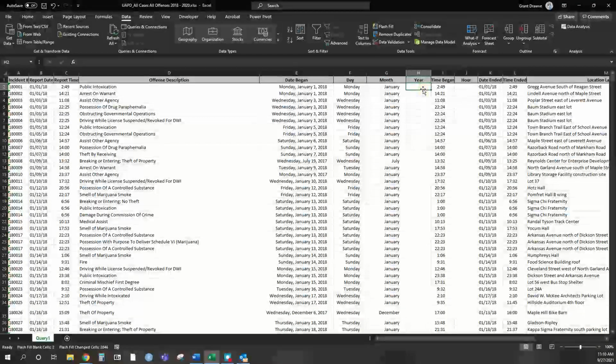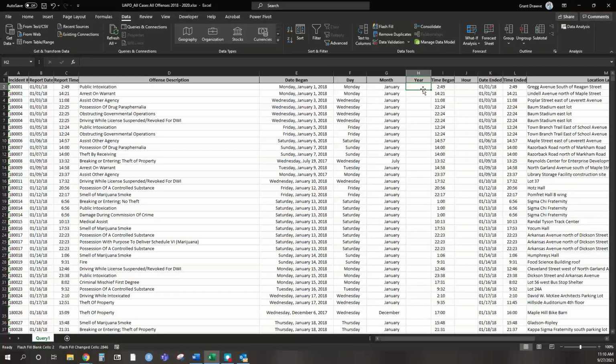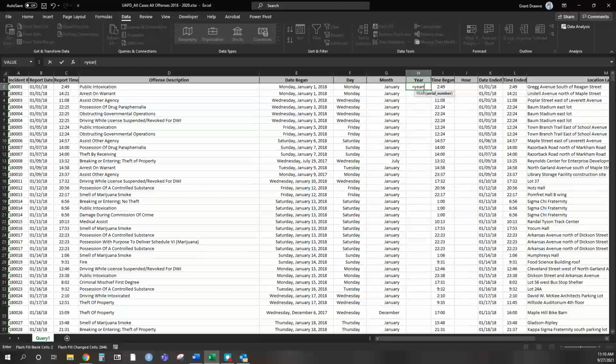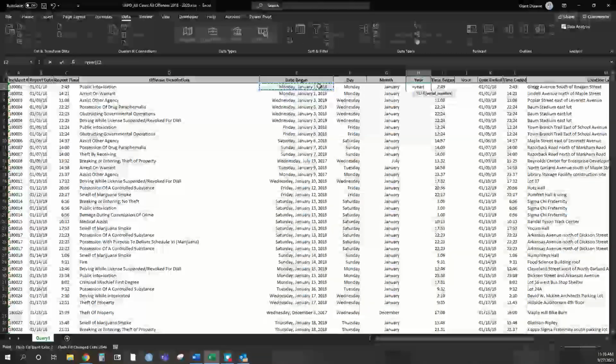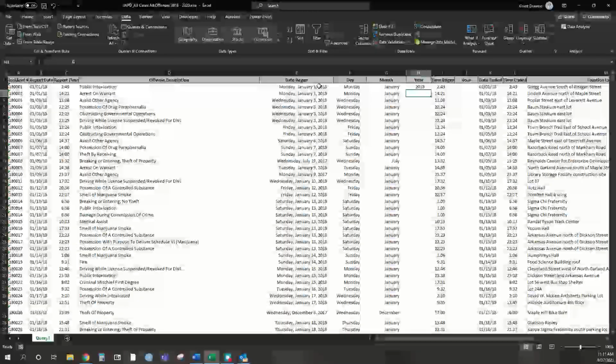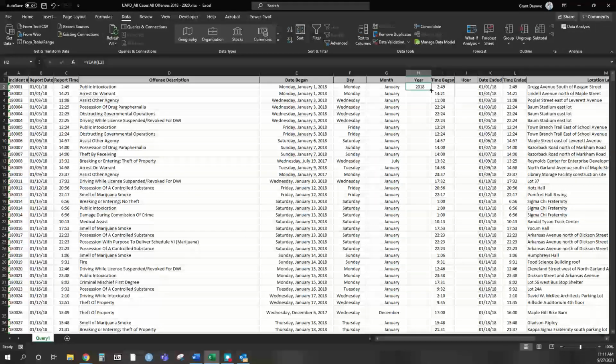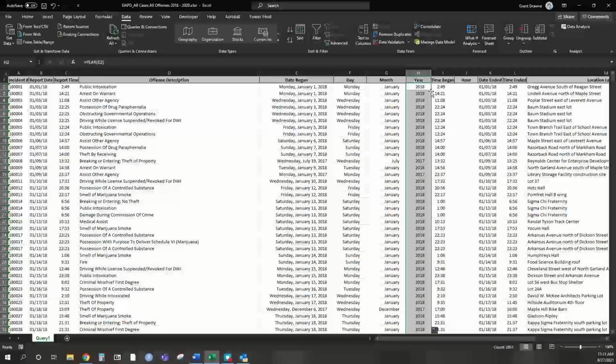And then year, again, for this one, let's do the other way, our formula, year, and I want to just grab the year from this date field itself. Again, that's 2018, that's what we wanted to see. The other option to autofill is just double click that, and it will go downwards for us.